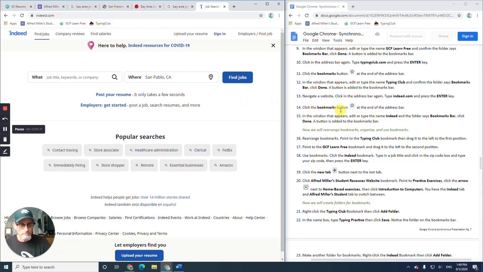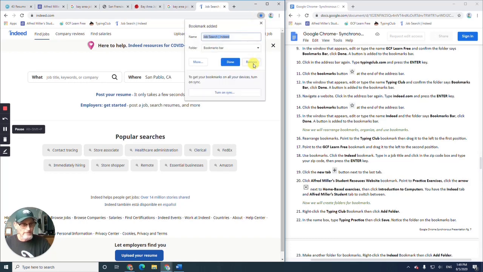Click the bookmarks bar, the bookmarks button on the address bar, and make sure the name of it is Indeed. For me, it was easier to type. Make sure this says bookmarks bar according to step 15. Click Done.